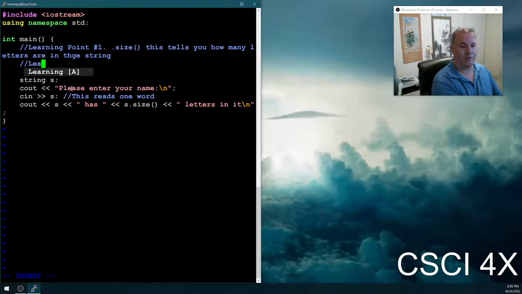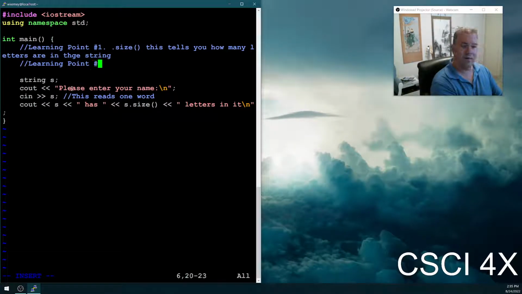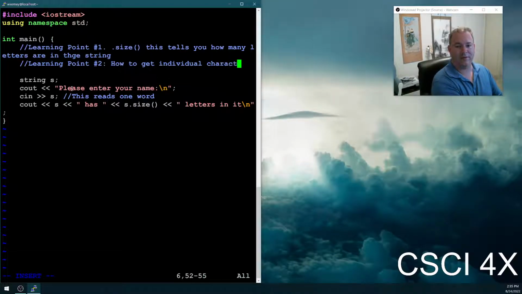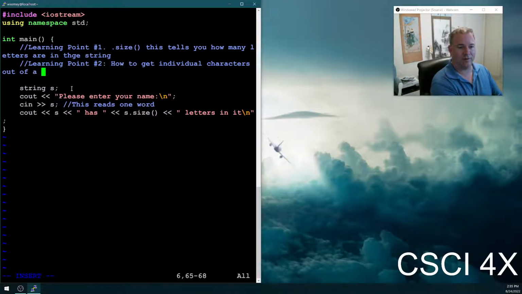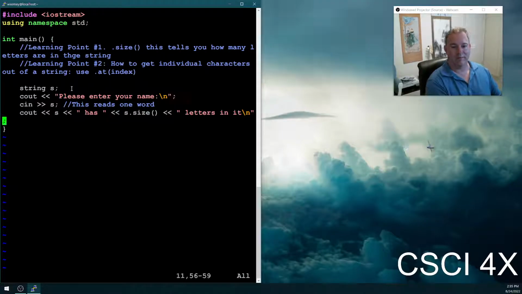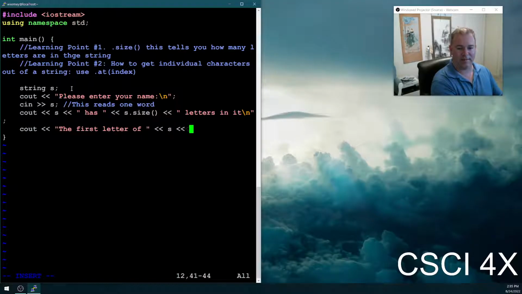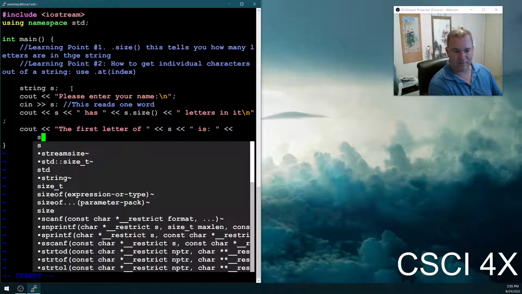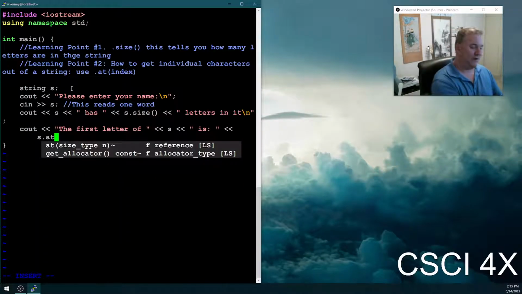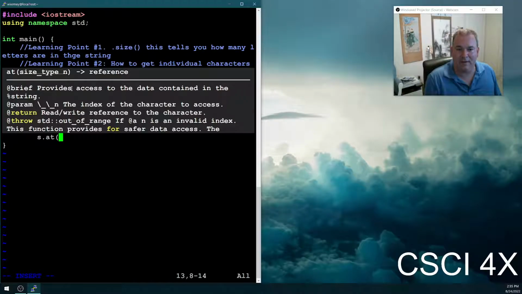Learning point number 2, how to get individual characters out of a string. Use .at. So if I wanted to write out what the first letter of s is, I would do s.at. And then inside of at, you type in the index.